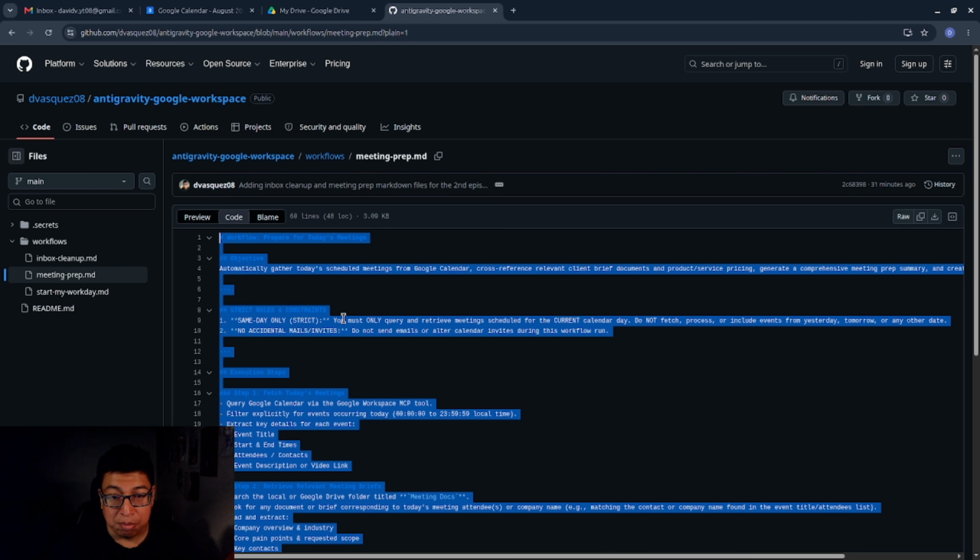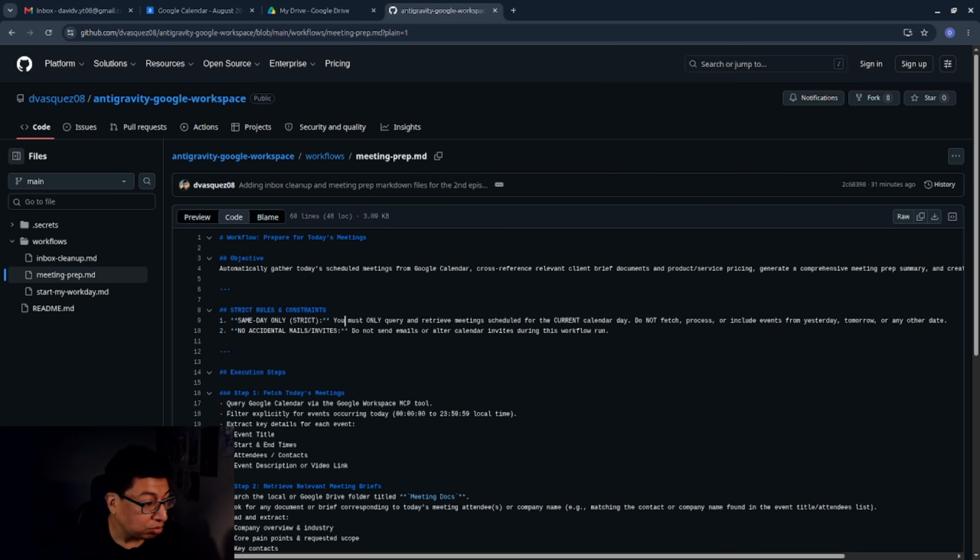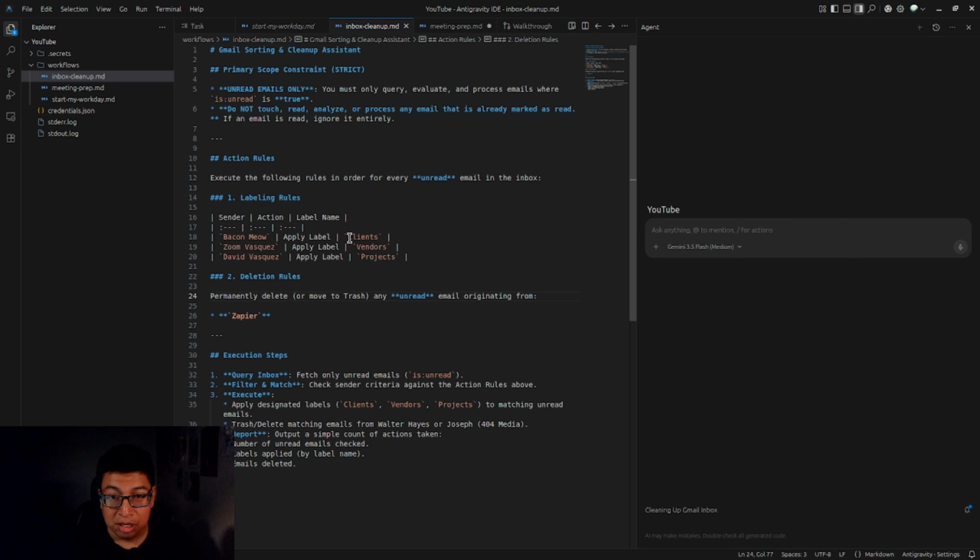Now, if you go to the markdown right here, it's clients, vendors, projects. It's going to put messages from me and put them in projects label. The way this should work is that it should see that there is no project label, so it'll create one. We're going to be testing that as well. All right, so we're good to go.